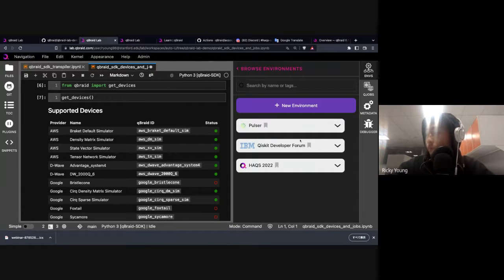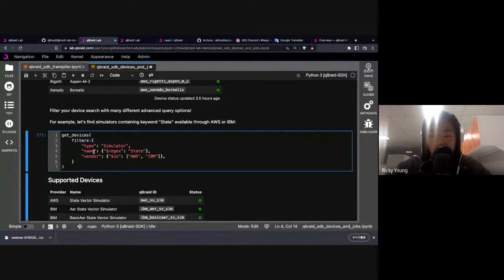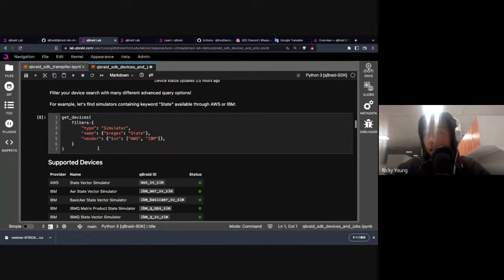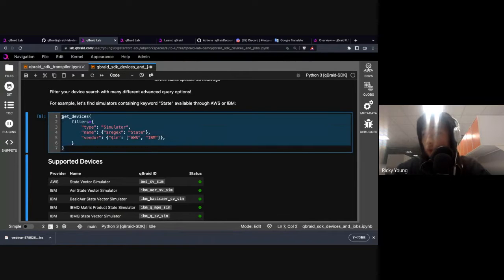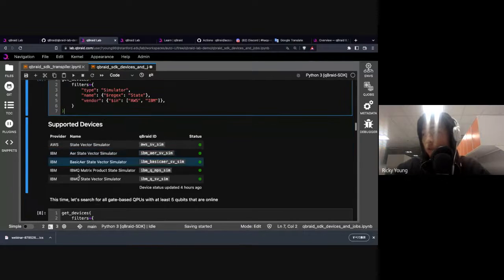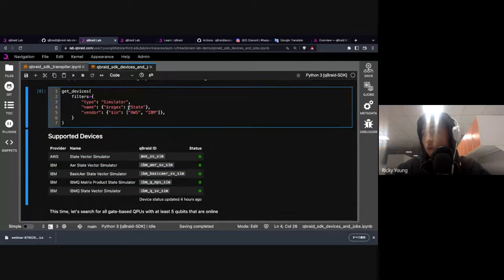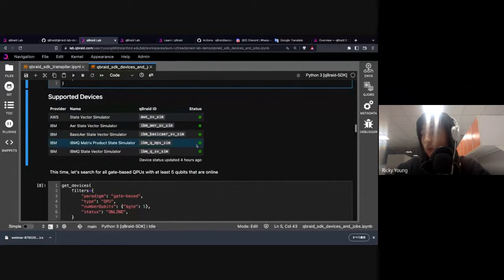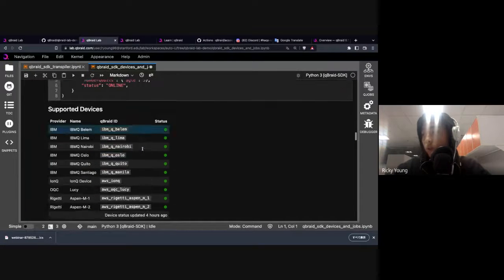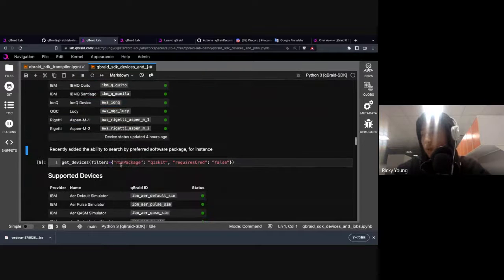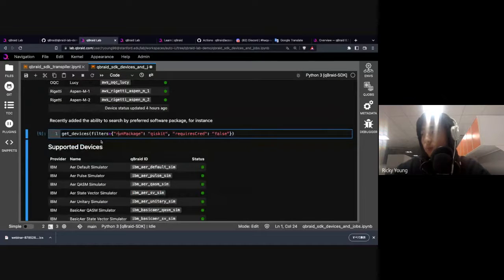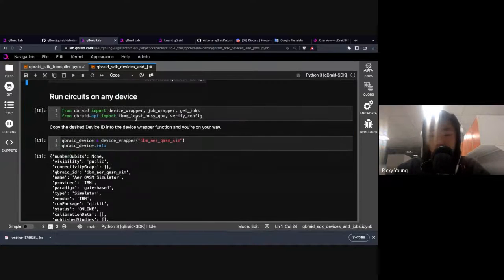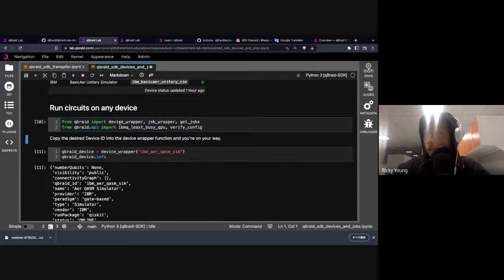All right. Now, if you've done some NoSQL based database filtering and stuff, similar to MongoDB, you can actually query for certain devices that you're looking for. So if you're looking for a state vector simulator from AWS and IBM, you can actually look for them here. All of them are available. And then if you're looking for a QPU, then you can actually search for them as well. And you also want to check which packages are running. You can do a lot of querying from the qBraid SDK.